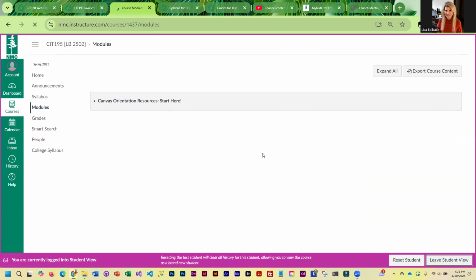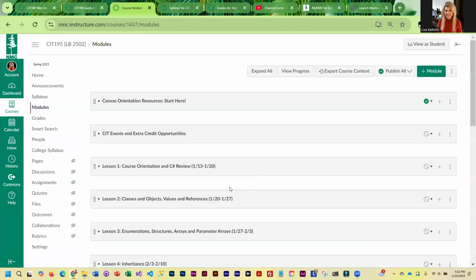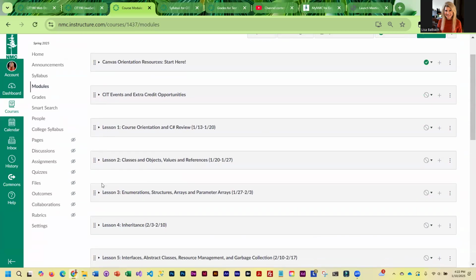So if I leave my student view here, you can see that, yes, I do have all sorts of modules. And once they are published, you will be able to see them. And they are always listed with the date range at the end. That way, you know what module you should be working on. Okay, and if any of you don't know what date it is, you just look in the lower right corner of your computer and it tells you.